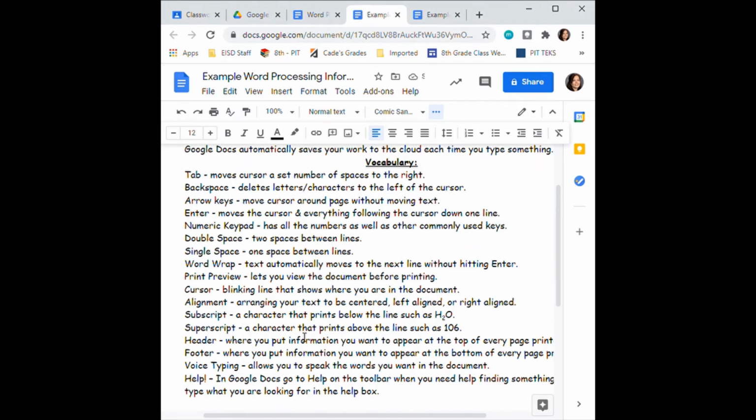All right, so that's how you do Subscript. Now, when you're typing Superscript, a character that prints above the line, such as 10 to the 6th power, I don't think that's what I have here. Look at that. That's 106. That is not 10 to the 6th power. We need that 6 to be up high, like an exponent.